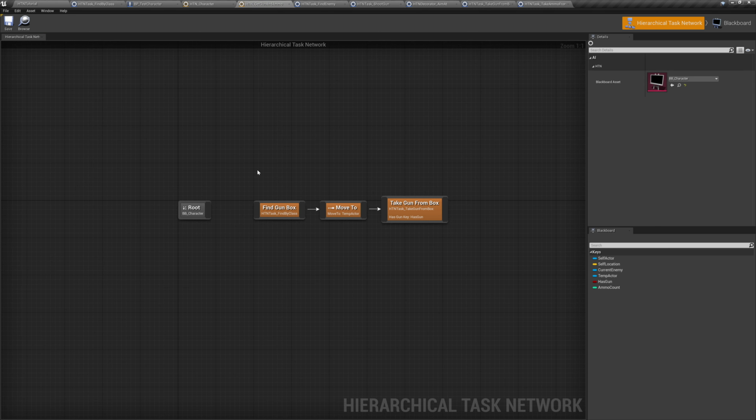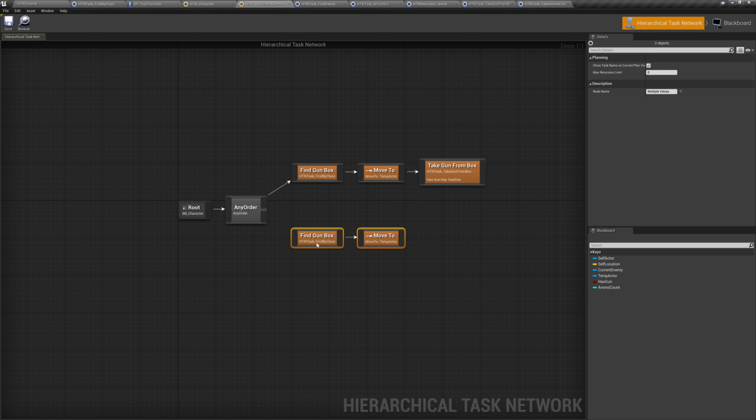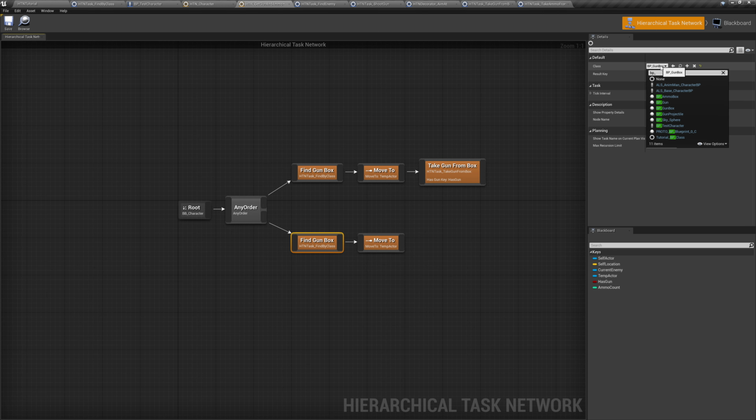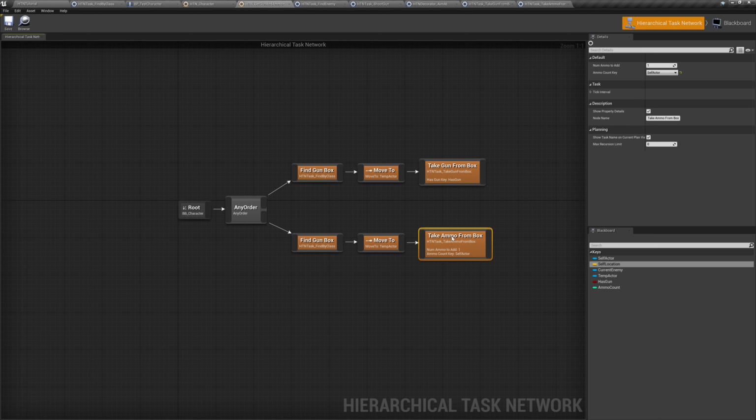Getting a gun first or ammo first might affect total plan cost. So let's use an any order node to let the planner figure out which order is better. We'll use the top branch to get a gun and the bottom branch to get ammo. Let's reuse the find by class and the move to tasks in order to find an ammo box and move to it. Let's change the class to be found to BP ammo box. Now let's use the take ammo from box task in order to get more ammo. Let's set the ammo count key and set the amount of ammo to add to 5.